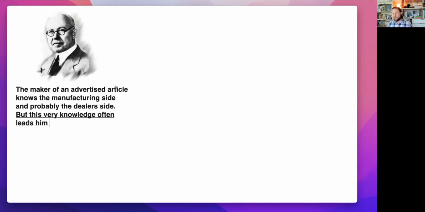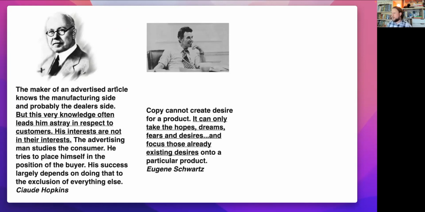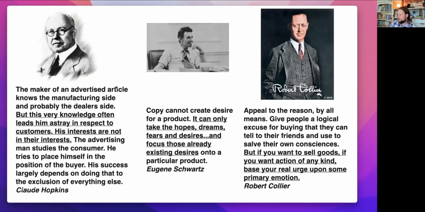Here are some examples. Claude Hopkins, who wrote Scientific Advertising. I'm not going to read out this entire quote, but basically at the very start of his book, he said the things that interest you about your product are not the things that interest your audience about the product. Now, Eugene Schwartz, who wrote Breakthrough Advertising, said something very similar. He said copy cannot create desire for a product. It can only take the hopes, dreams, fears, and desires that already exist in your customer's mind and focus those onto a particular product. Robert Collier, author of the Robert Collier Letter Book, said the same kind of thing.